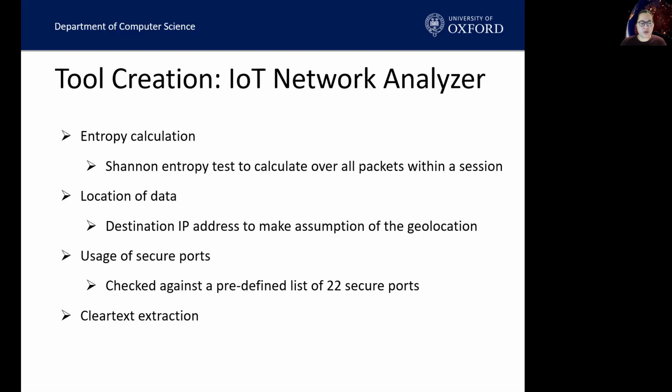Tool creation. Although our results can be found using separate open source tools, it would require an investigator considerable time to manually extract the data. Consequently, we developed a tool called IoT Network Analyzer, which was developed in Python to automate the process. The tool has the following 4 main features.